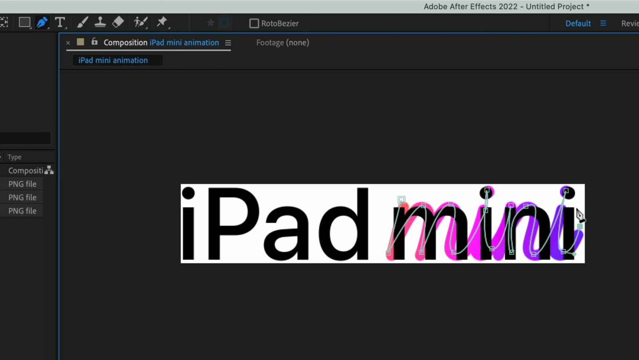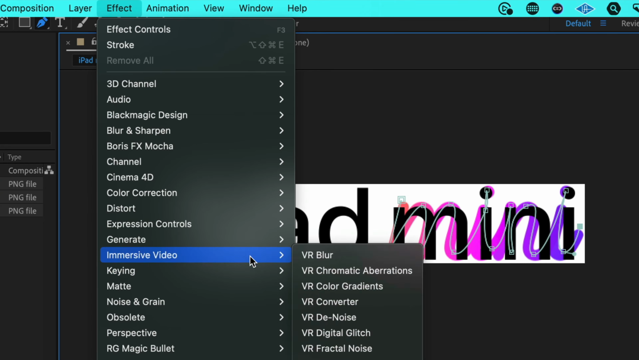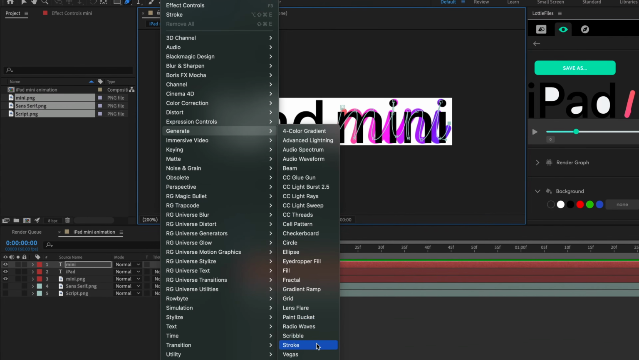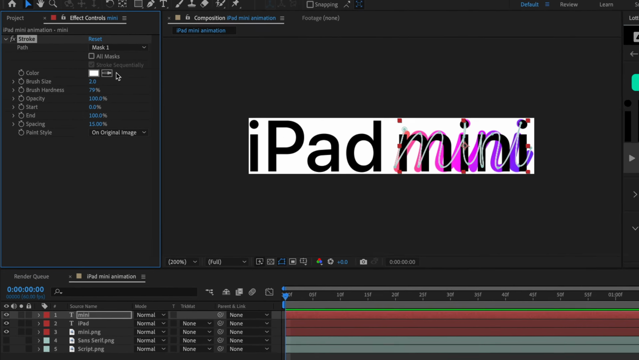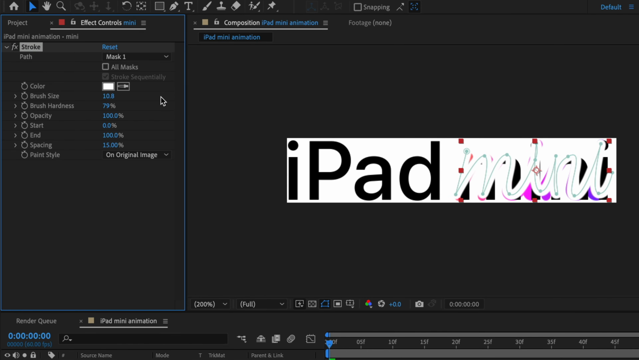And the next thing we will do, we'll just go to Effect and then Generate and then look for a stroke. There you go. So we'll change the size of the brush. So we can select something like this. The idea is to hide all the black text. So as you can see, yeah, something like that.